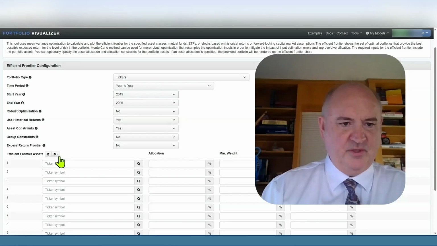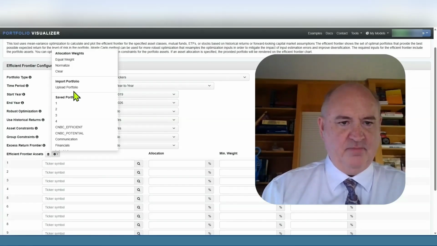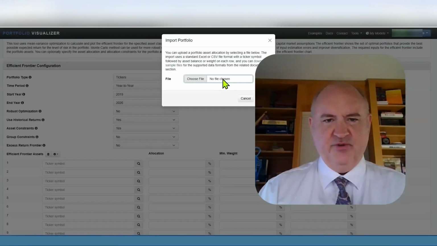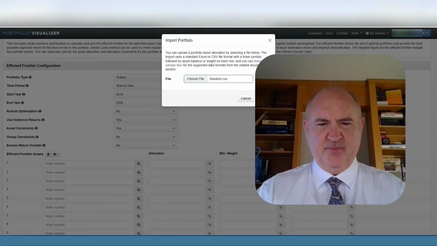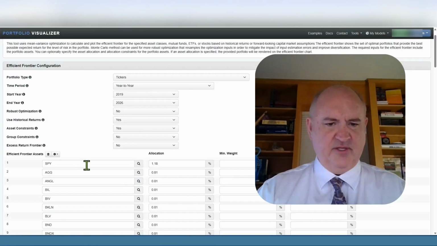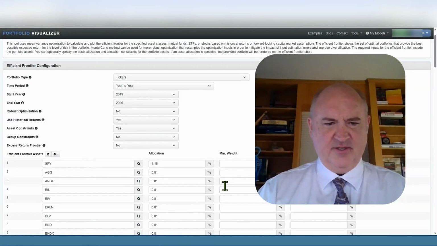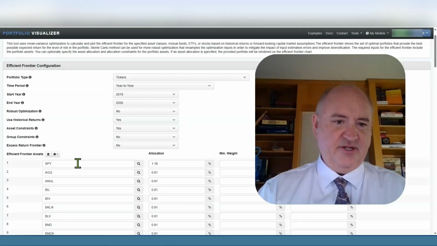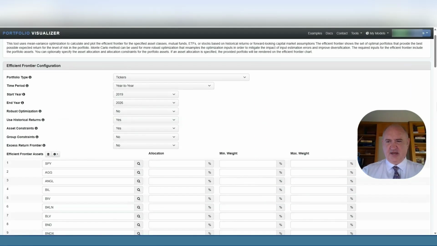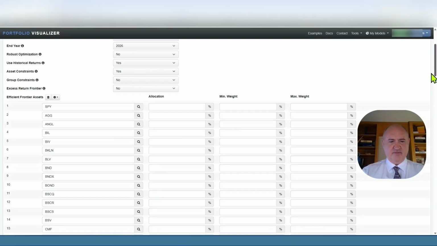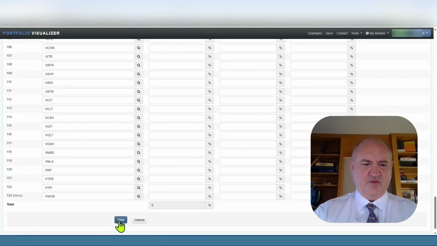We're going to load our portfolio, upload portfolio. We're going to choose the file, and we saved it at the temporary name. We'll load that, and you will see that once it loads all our assets, and we're actually going to go clear the allocation because we don't actually want it. And then we will come down here and run this thing.